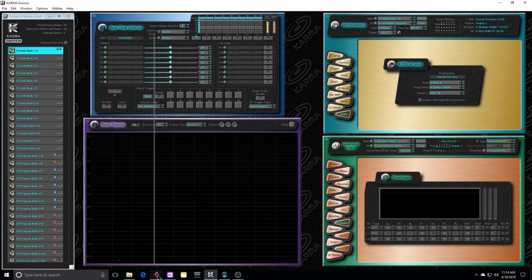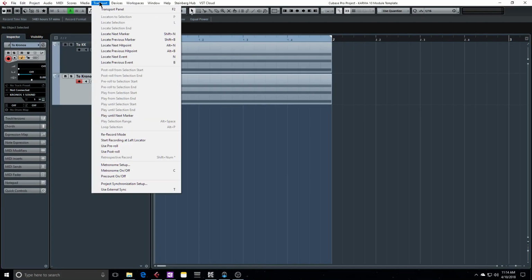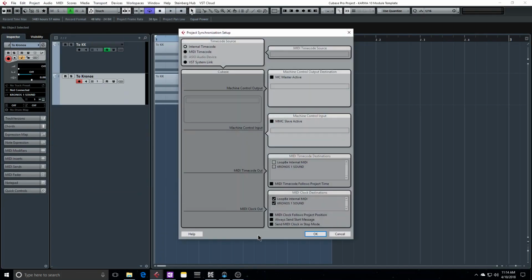Yeah, in Cubase, I changed something in my project synchronization setup. I'm now no longer sending a start message to the Kronos or the Kronos software, Karma software, because I don't really know what the start message is, and I don't want to send unnecessary MIDI data to either.